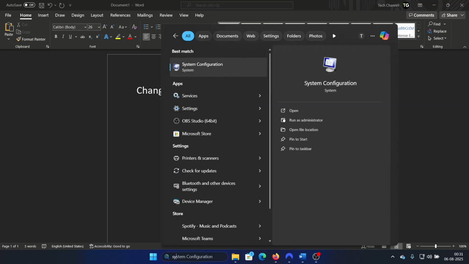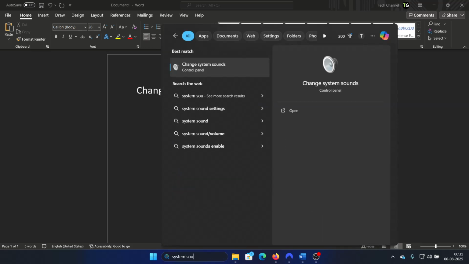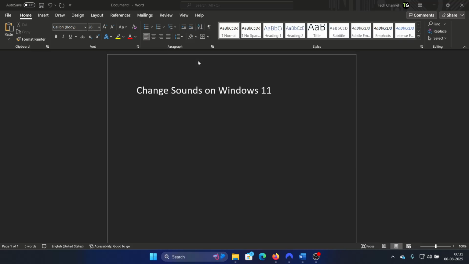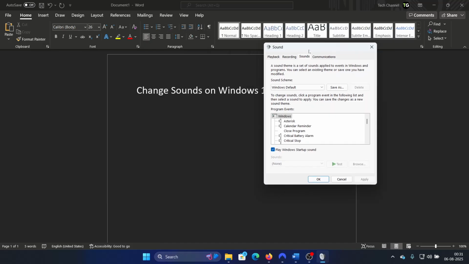So search for system sounds in the search bar and go to change system sounds. Interestingly, the Windows default key might not be selected on many computers these days. It will be selected at no sounds, which means there will be no sound on the system. But if you select it at Windows default, it will use the default sounds.